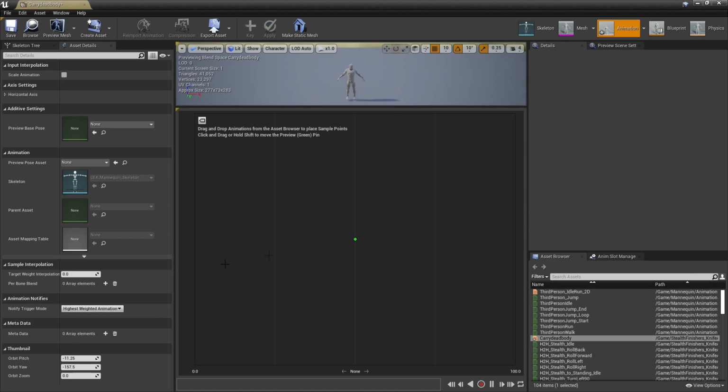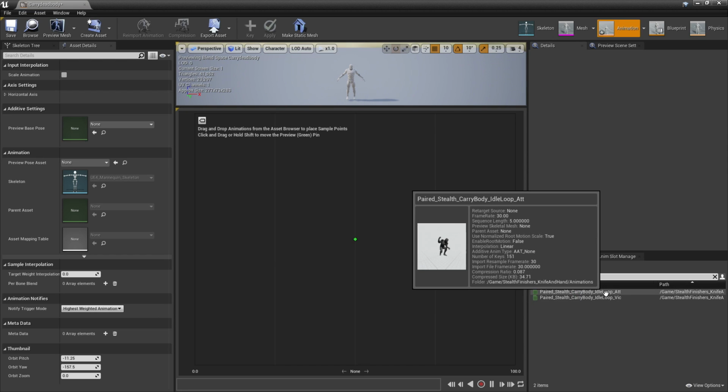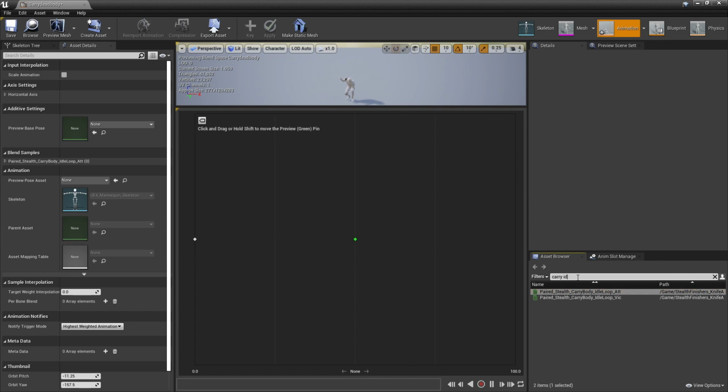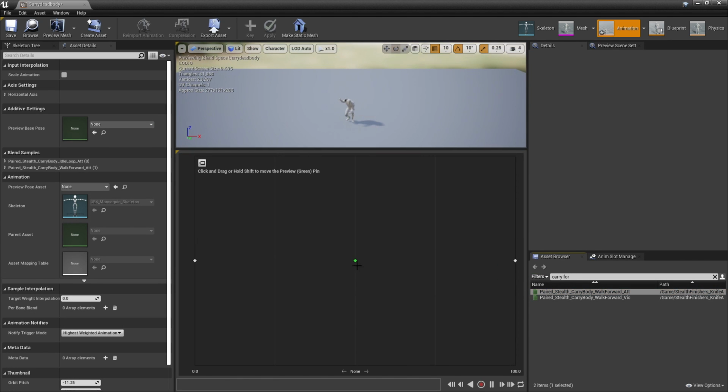We'll head inside here and we just want to look for the carry idle animation. So carry idle attacker, and you just place this at 0, and then we'll look for carry forward attacker. So I'll just drag this down. So when this is at 0 and we're carrying the body, it will be like this. If we're moving and we're carrying the body, we'll walk forward slowly.